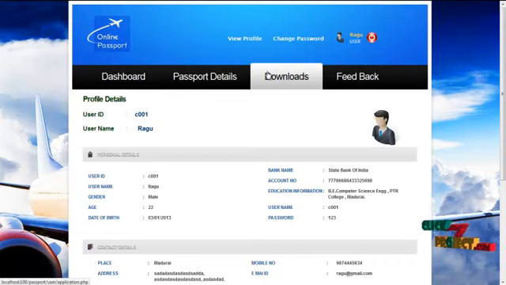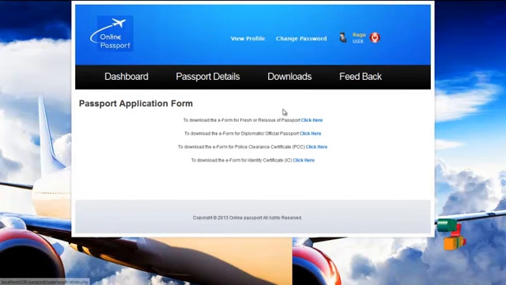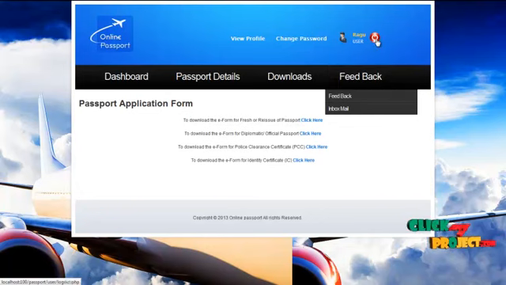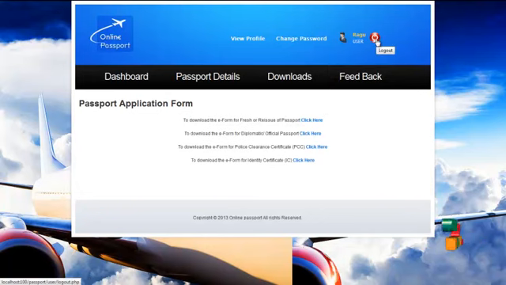By clicking on the download menu, the user can download the form for the passports. By clicking on the feedback menu, the user can send feedback to the admin or staff regarding the passport status or any queries. By clicking on the logout button, the user can log out from our system and can return to the home page.